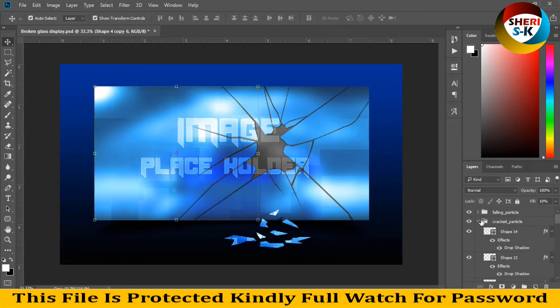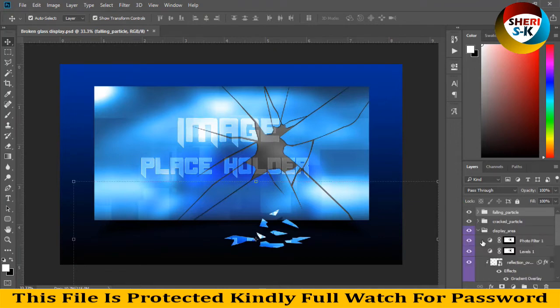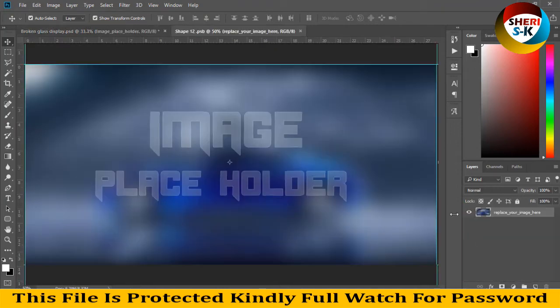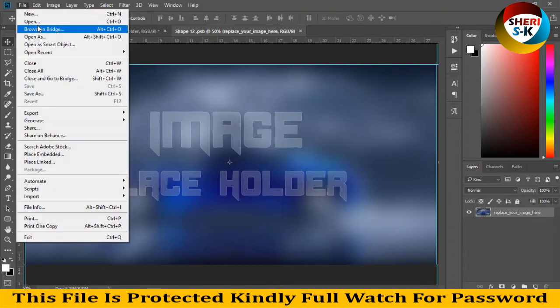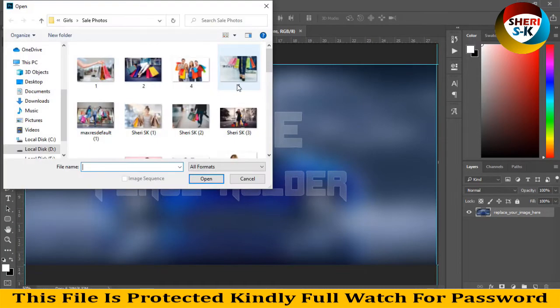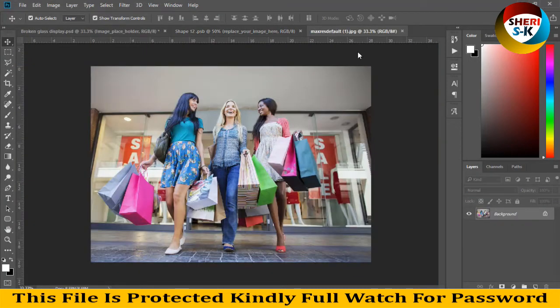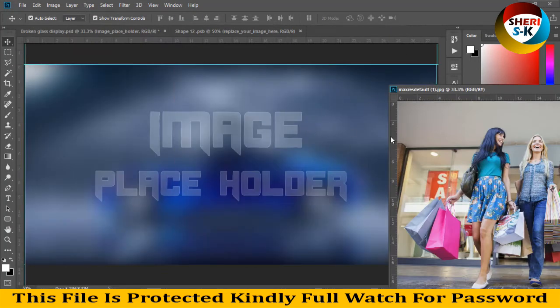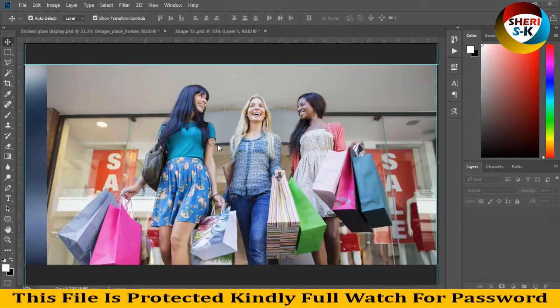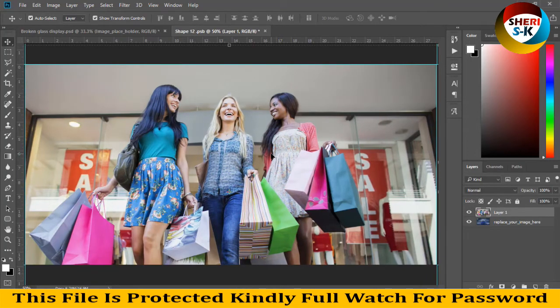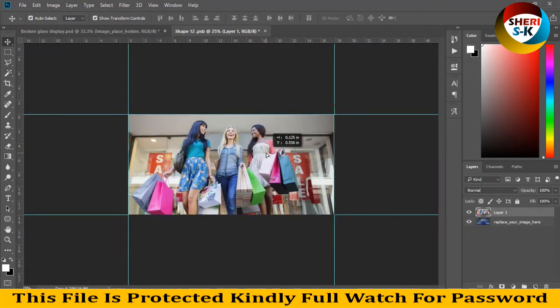Okay, and filling. So I import a photo here. Open any image for shopping or sale, depending on your own choice, or you can import your banner or your advertisement. Control S for saving.